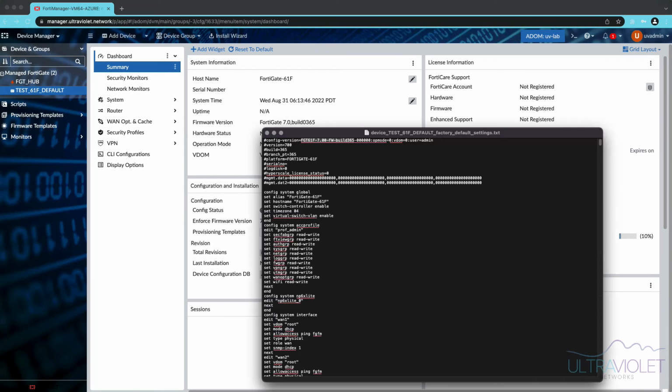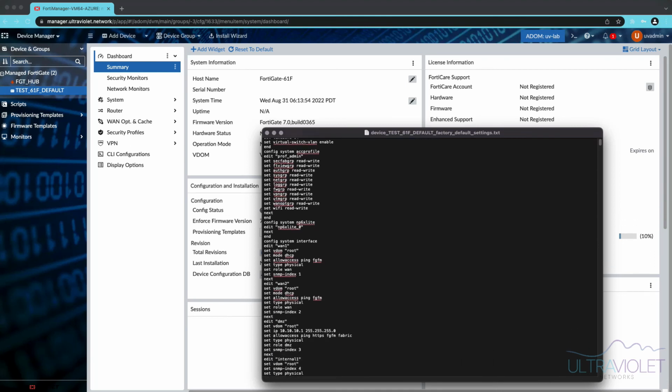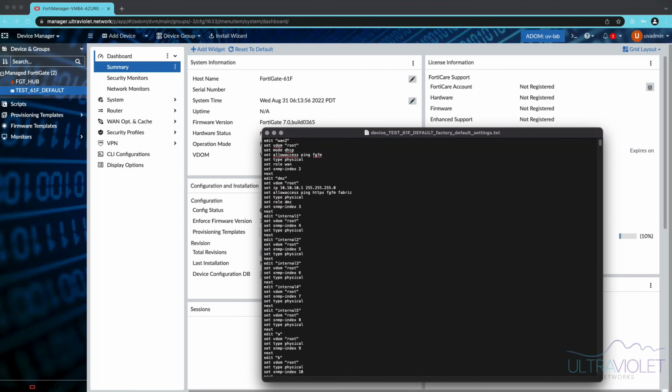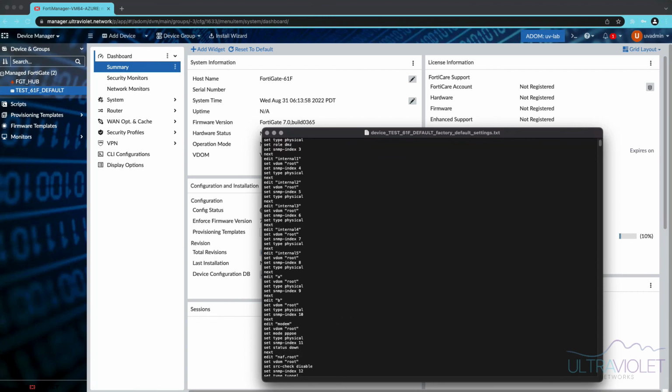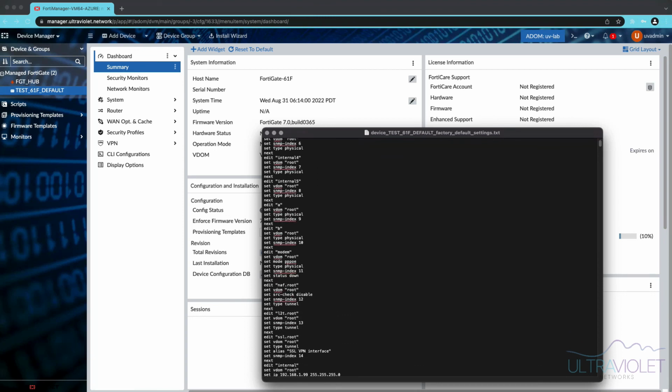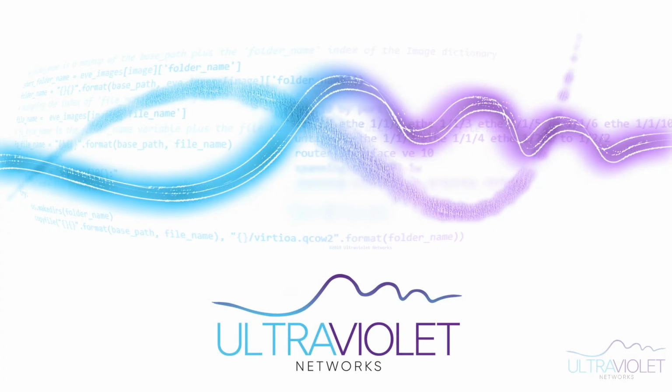Go back to the text editor. And as you can see, it's got all the correct interface namings and all of that specific to a FortiGate. So that's really all there is to it. It's really no more or no less complex than that, and it's pretty straightforward. So hopefully this helps, and thank you for watching.